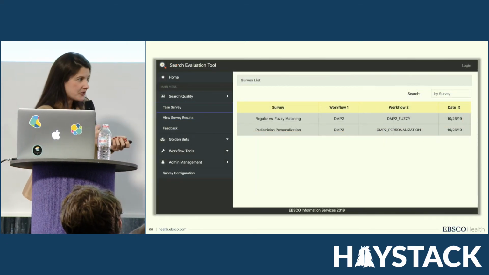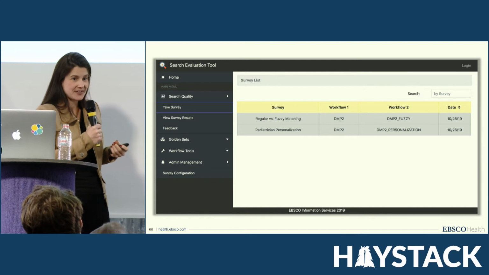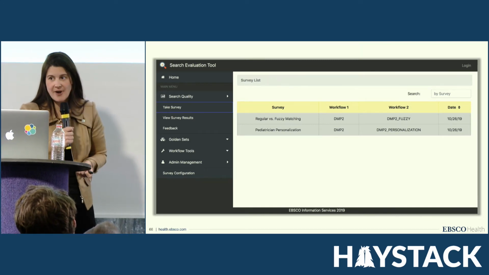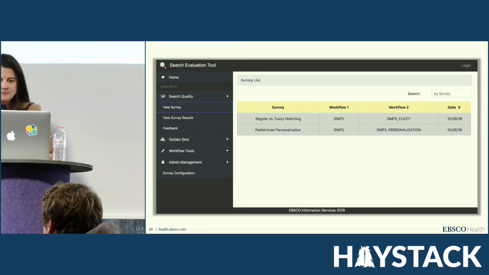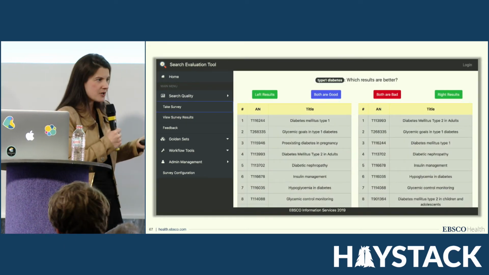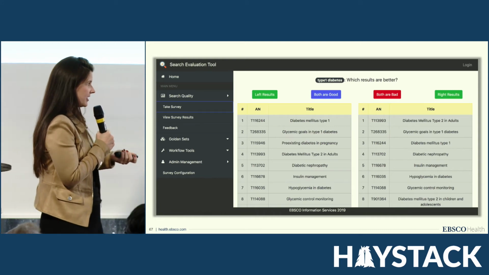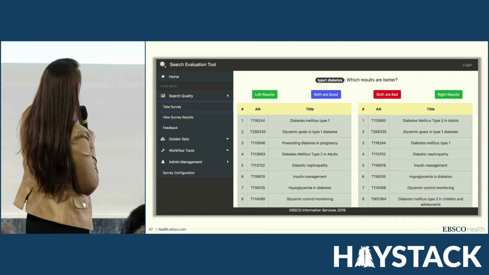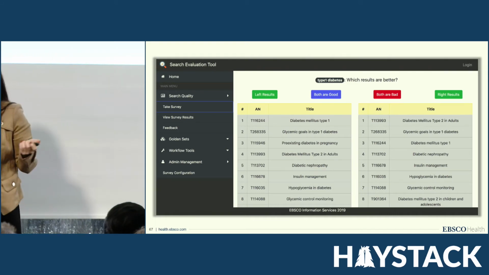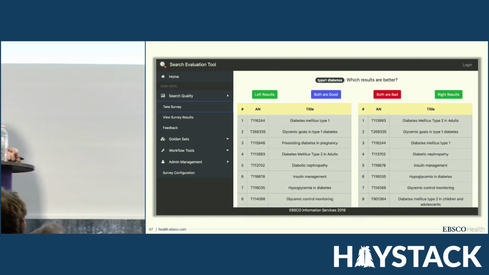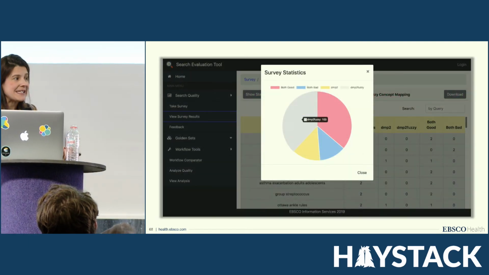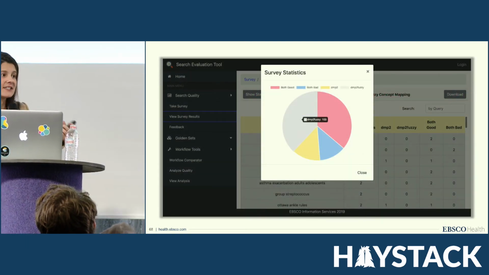We also have the ability to run blind surveys. So we can run experiments and we can throw it out to our subject matter experts to get their feedback. So here we're running a query for type 1 diabetes, and we're asking them which result set is better. They can choose either side, not knowing who the source is, or they could say they're both bad, they're both good. And ultimately, I can collect statistics on it and then decide what to do.